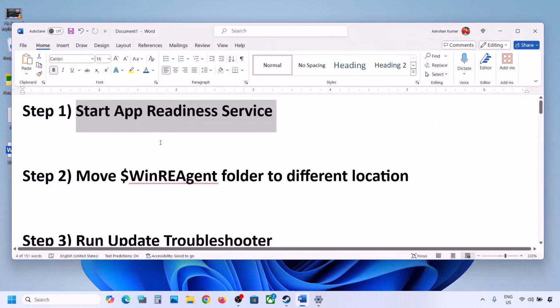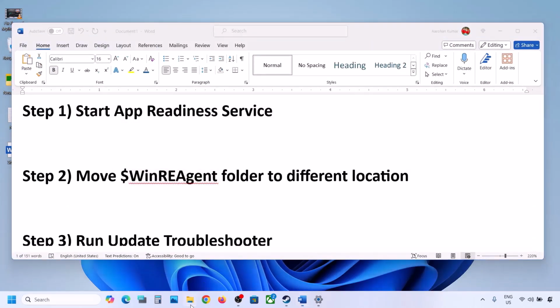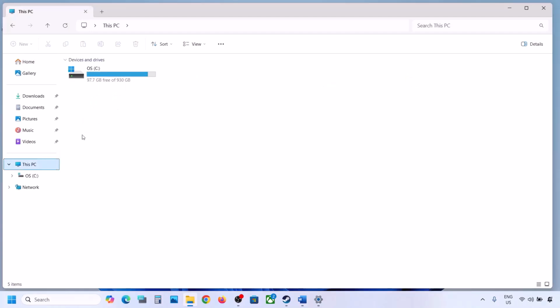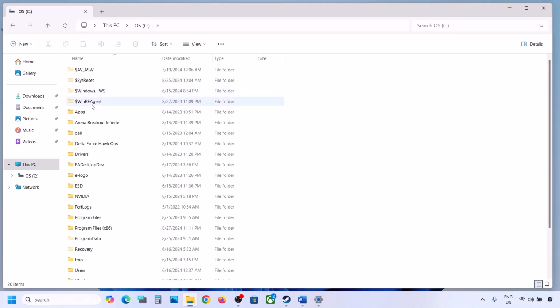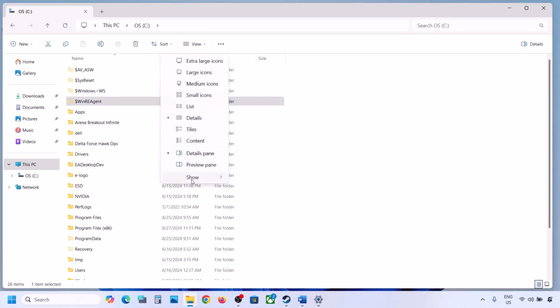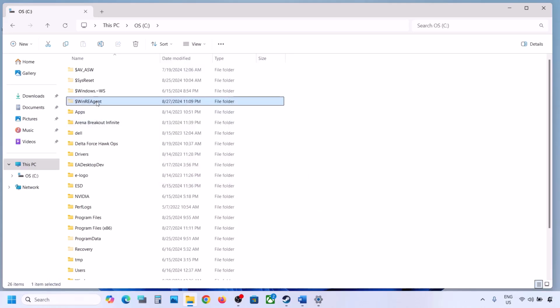Still not updating. The next step is to move WinREAgent folder to different locations. So you can open File Explorer, go to this PC, open C drive. Now if you see WinREAgent folder over here, you can just copy this file to desktop to create a backup. Now if you don't see this folder, click on view, select show, and then put a check on hidden items. You should be able to see WinREAgent folder. But still, if you don't have this folder, you can skip this step and then follow the next step.